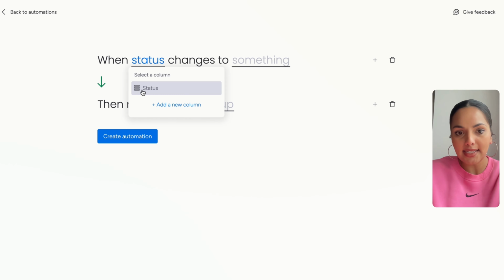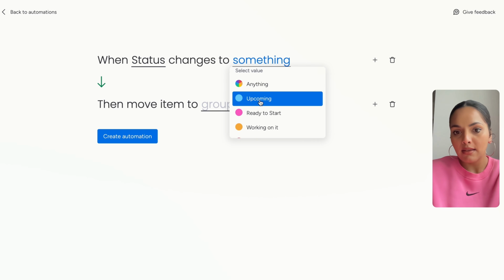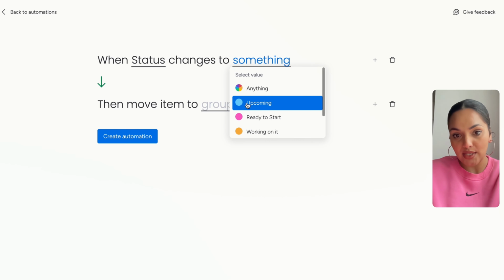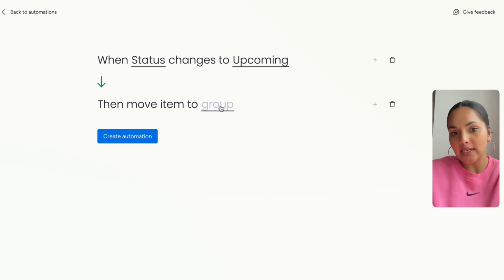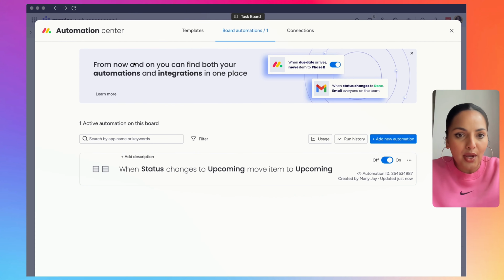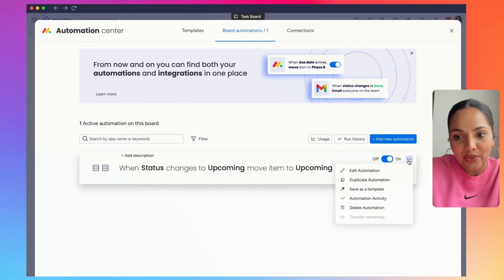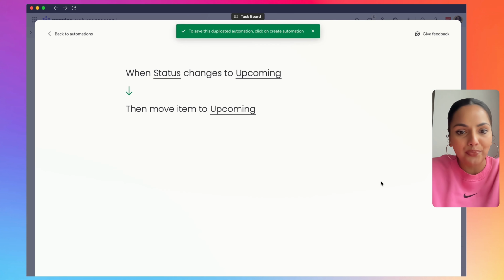When status, we click on the status column, changes to something, I'm gonna do it for all of these, right? Upcoming, then move item to group, upcoming. Create automation. Beautiful. Since we have created this very custom, I guess, recipe, I could hit add new automation and recreate that whole thing. But for me, it's really easy if we just click onto the 3 buttons of what we already created and hit duplicate automation.